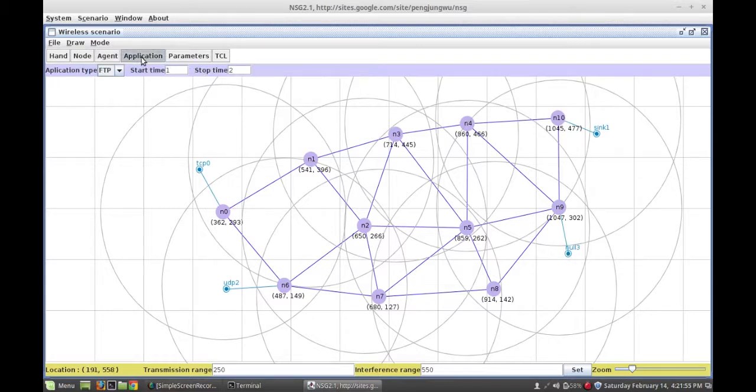Now the application can be either FTP or CBR. So for TCP I'll be giving the application as FTP. The start time will be 1 and the end time will be 12. The total simulation will be from 1 to 12. So I'll be attaching FTP to TCP and I'll be attaching CBR to UDP. The start time for the CBR will be 4.